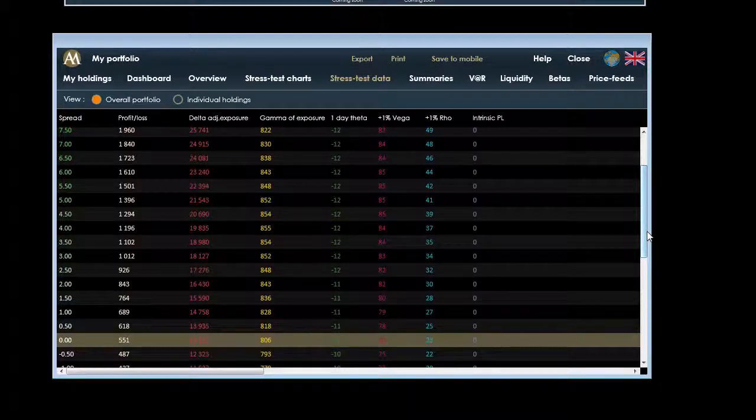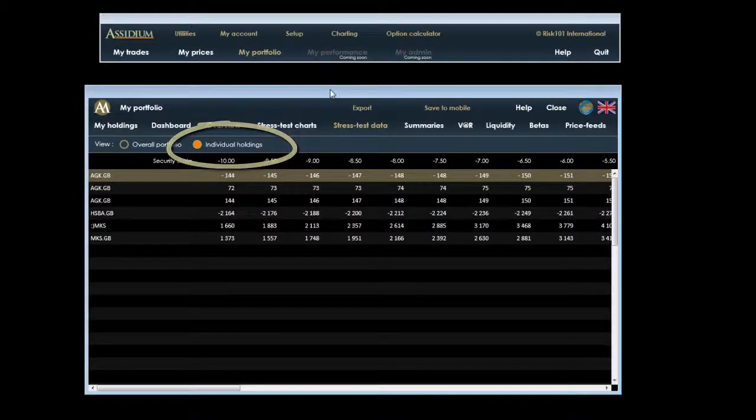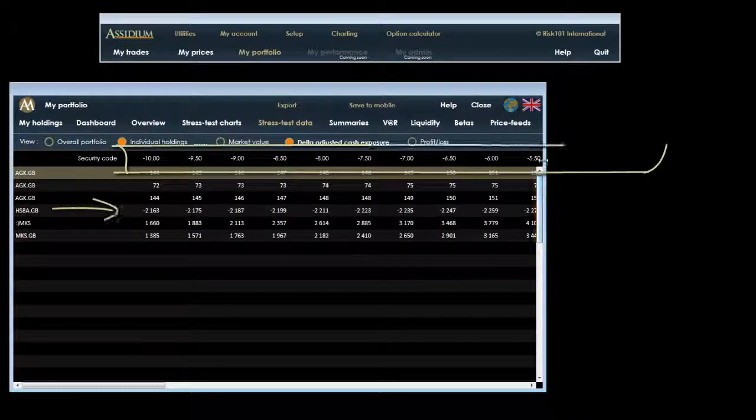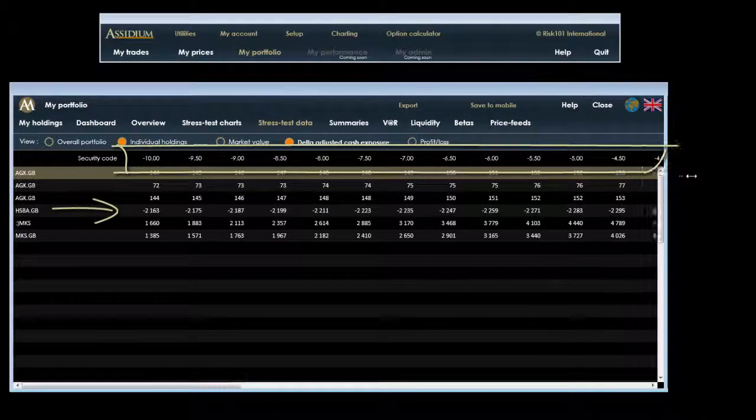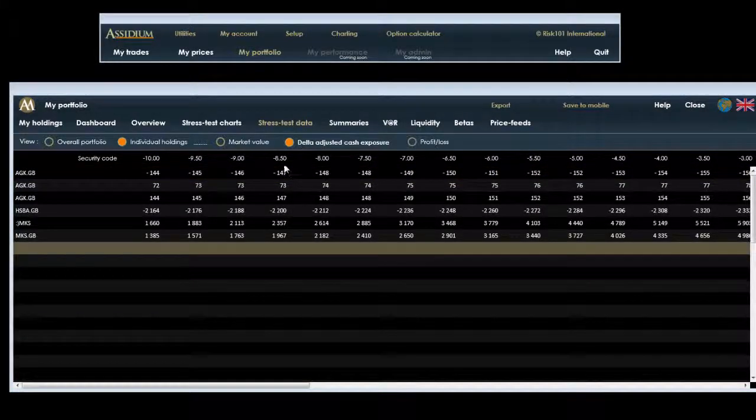This is because my options would be getting closer and closer to the money and would therefore be worth more, and hence the cost of holding it increases also. Click here to view analysis for each individual holding in your portfolio. This is useful in determining which of your holdings are the most sensitive, effective and profitable. Just toggle to select whether you are seeing the individual holdings market value, delta-adjusted cash exposure, or profit and loss.